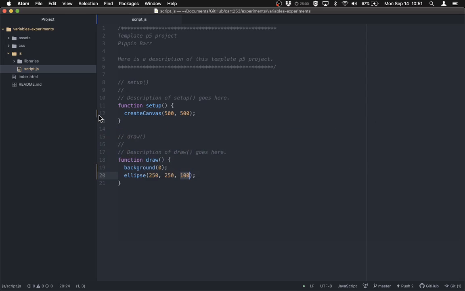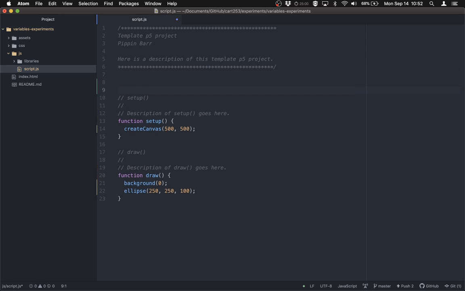Good, so that worked. My program works, but it's still not so easy to read. If you don't know P5, for instance, you might not even know what these numbers mean. So maybe it would be a good idea to at least have a variable that will contain the size of my circle, so that instead of writing 100 here, I'm going to have a variable name. So to do that, we have to go through those steps, right? And step one is to declare a variable.